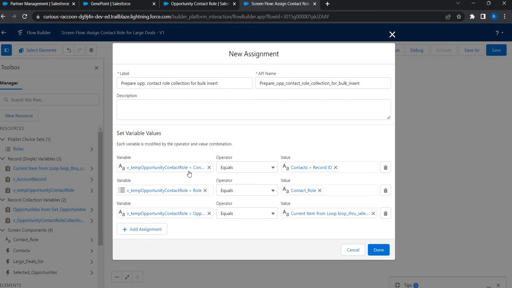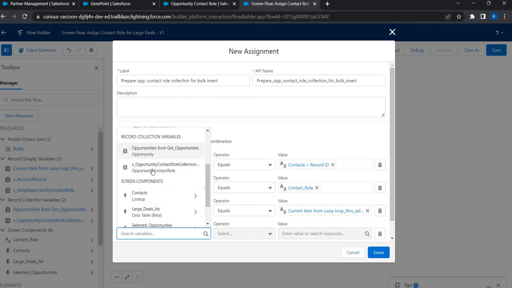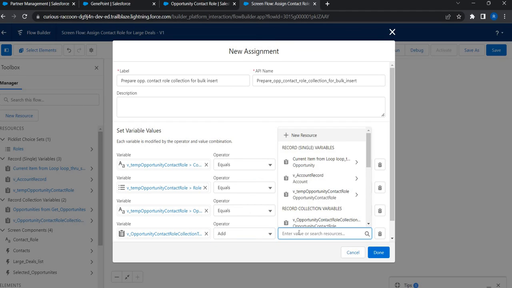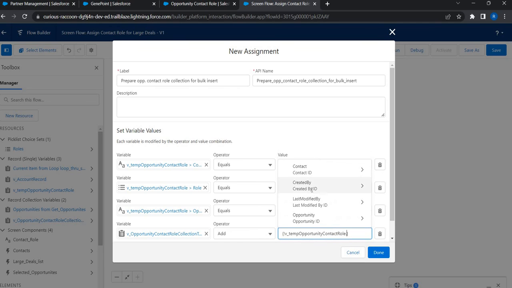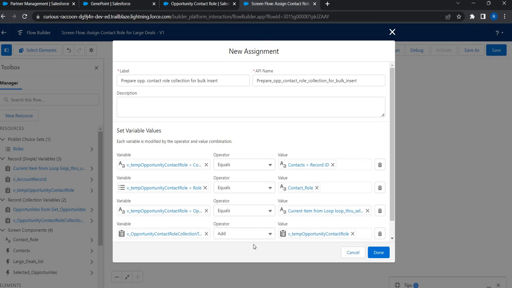Now it is time to add this temporary record into the collection variable. So finally, I'm going to use this one, isn't it? Record collection, right? This opportunity contact role record collection. I just want to add this record variable temporary right into this collection, so that every time the loop runs, for each item, a record gets created, with the contact being selected, with the role being selected, with that opportunity ID, and that goes into this collection.